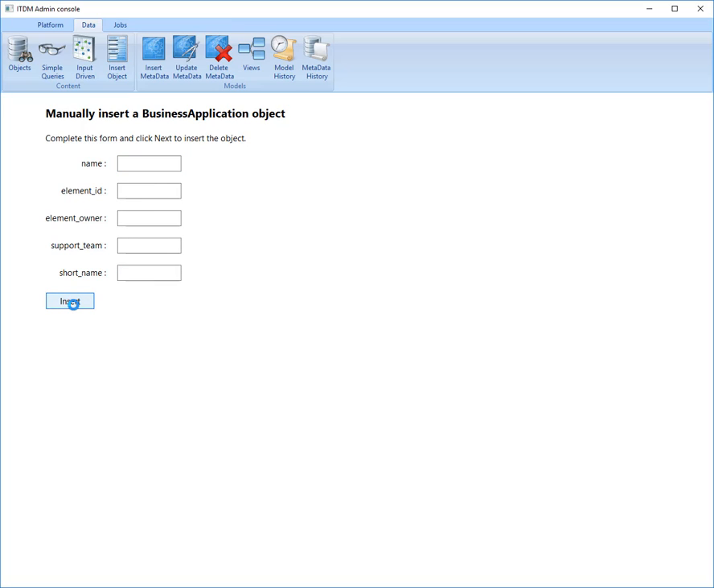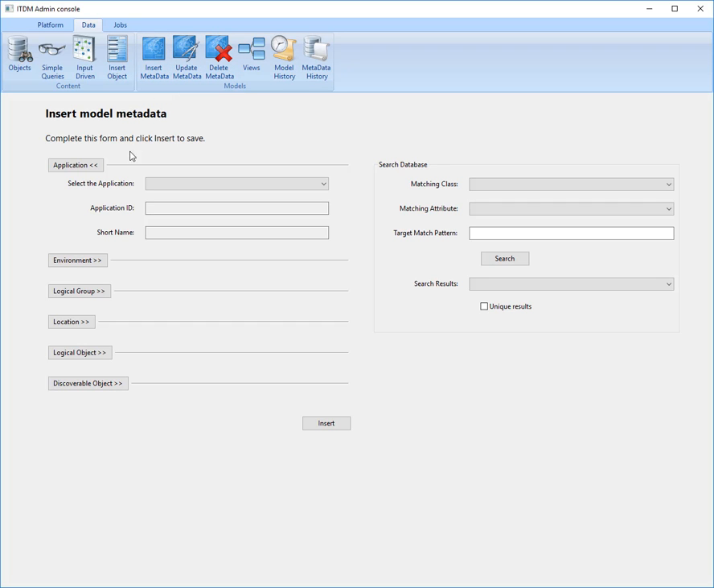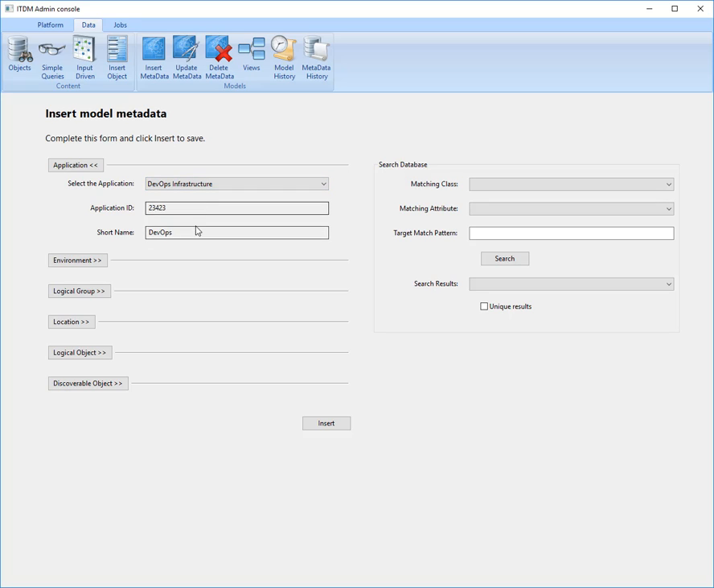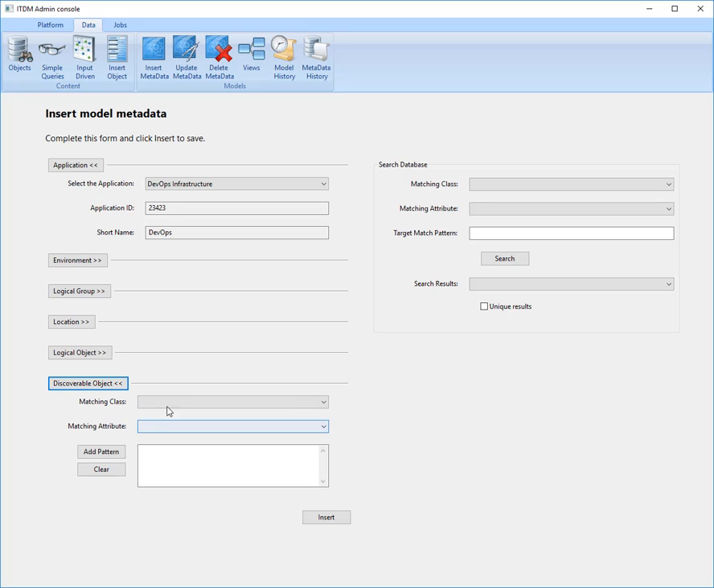Okay, and for this app we'll create two different metadata objects, one to define an IDE or integrated development environment, and a second one for a programming language. So we're going to go over to insert metadata, and now in our application section we'll choose DevOps infrastructure that we just put in with our fictitious values there. And then we'll start by identifying that discoverable object, the pattern for that discoverable object.